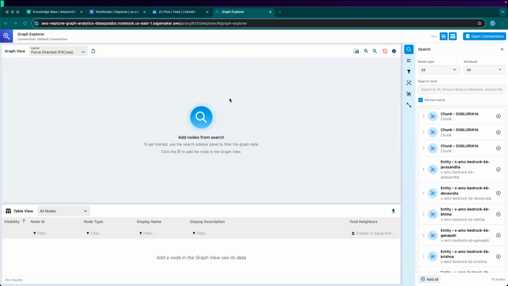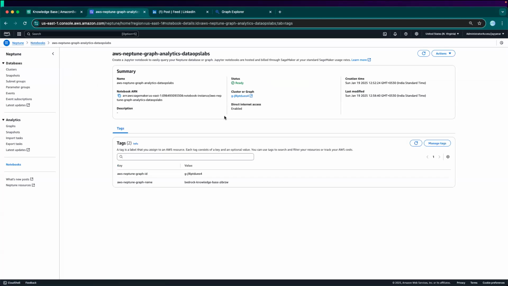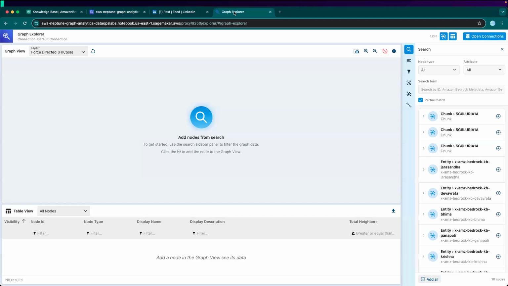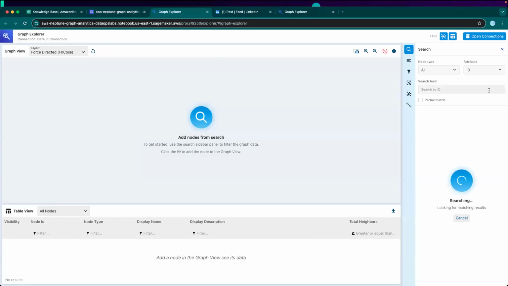So same thing, you guys can come here, create a notebook and connect to the particular database. If you look at it, it is connected to this particular database, and I open the notebook, and this is what you have. If you want to have something like a Jupyter Lab, feel free to check it, but I want to use a Graph Explorer. So I came to the graph, and if you go to the graph, open Graph Explorer, you can try it.